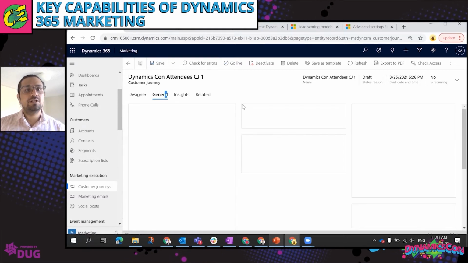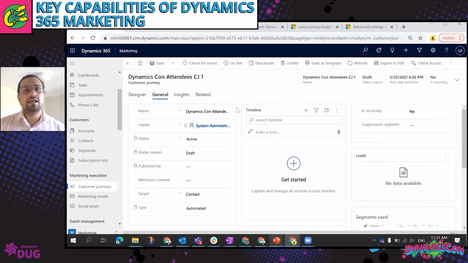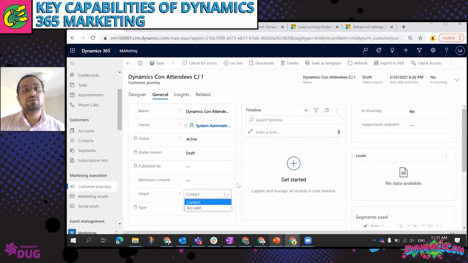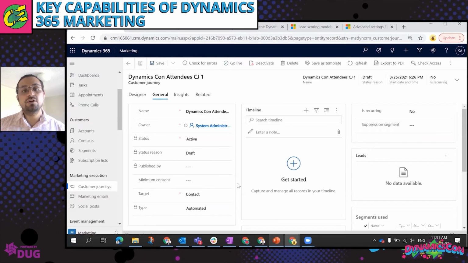A couple more pieces of information here. That's more of a general tab. You can see the status reason and other things. Who are the target? As I mentioned, you can just run a customer journey on your contacts.